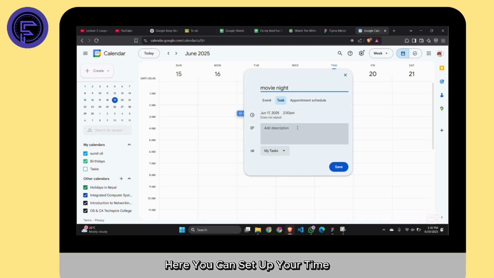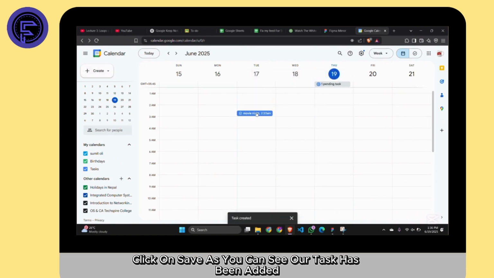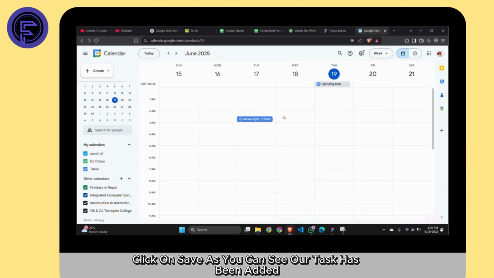Here you can set up your time so that Google will notify you, and you can also write a description to make it more clear. After you have done that, click on save. As you can see, our task has been added. You can also click and drag this on any other days.